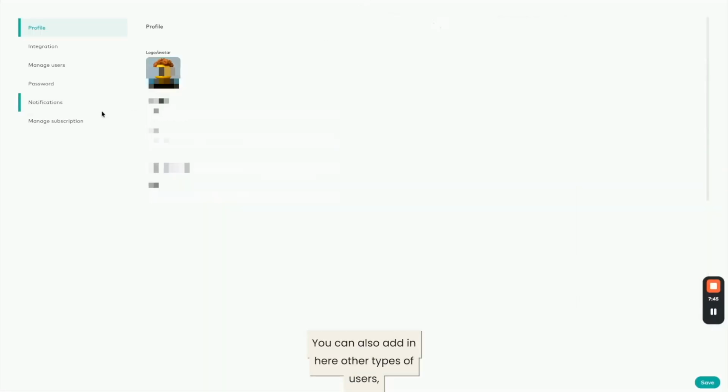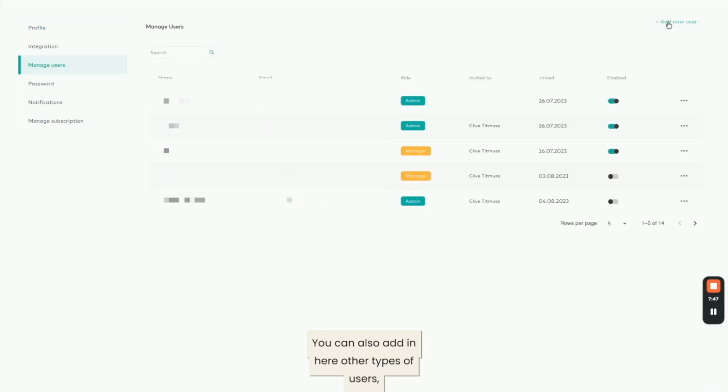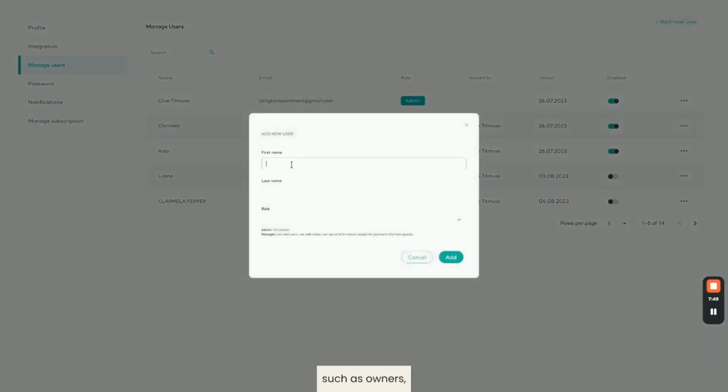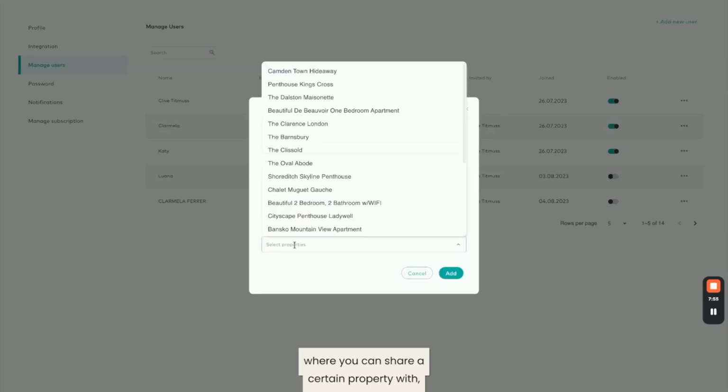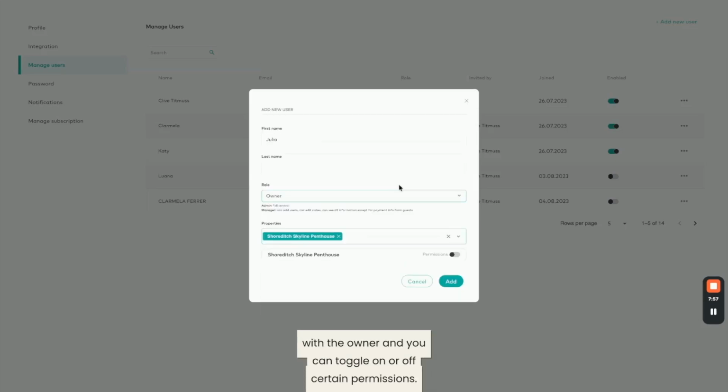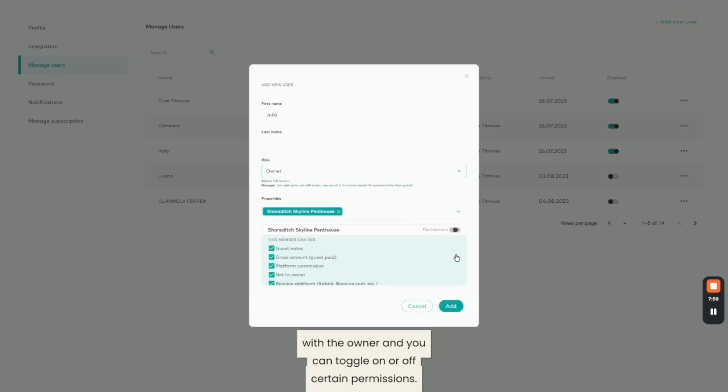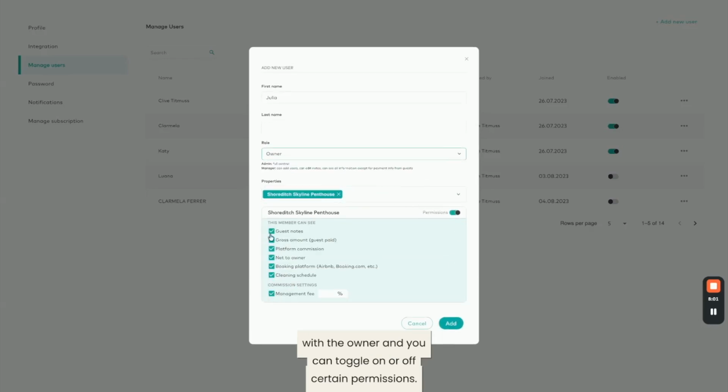You can also add in here other types of users, such as owners, where you can share a certain property with the owner, and you can toggle on or off certain permissions. If you don't want them to see certain things, you can hide certain things, such as you may not want the owners to see the cleaning schedule, but you might want them to see how much they receive and what your commission is.